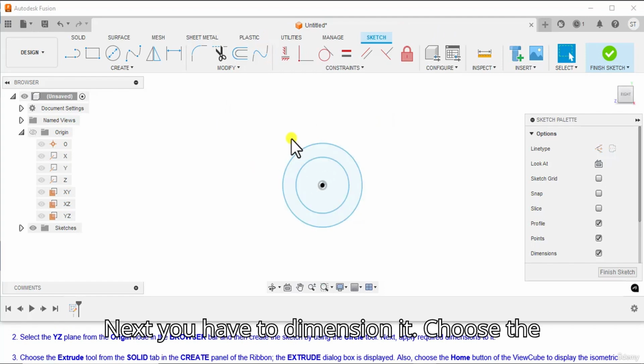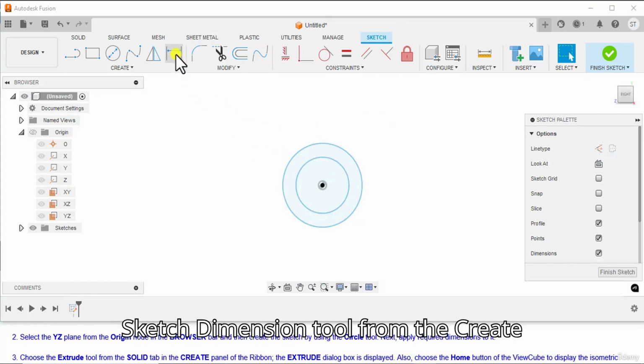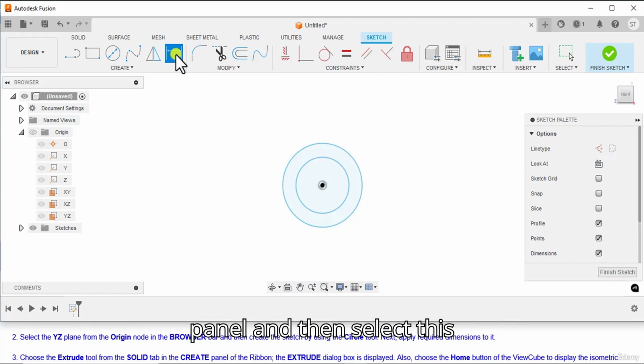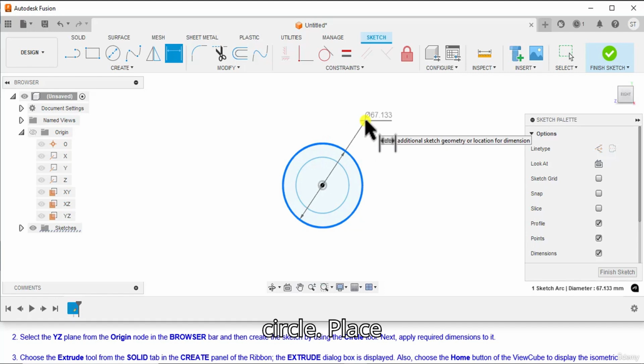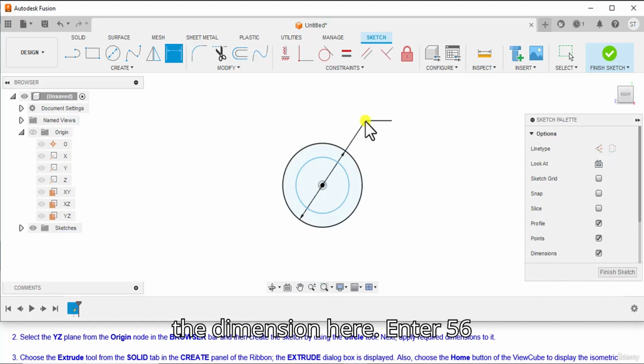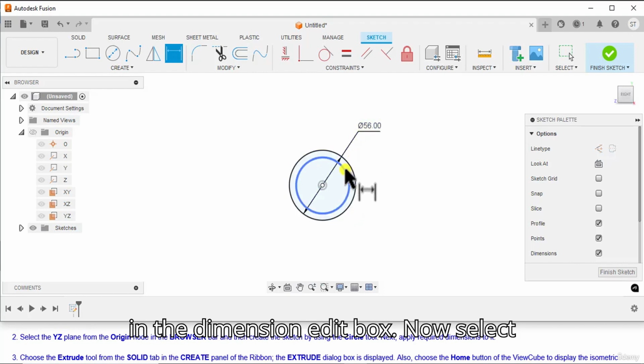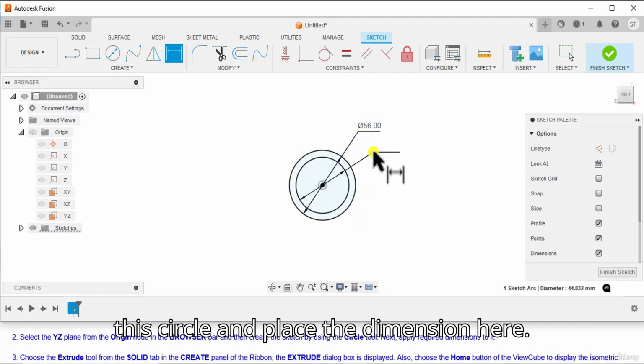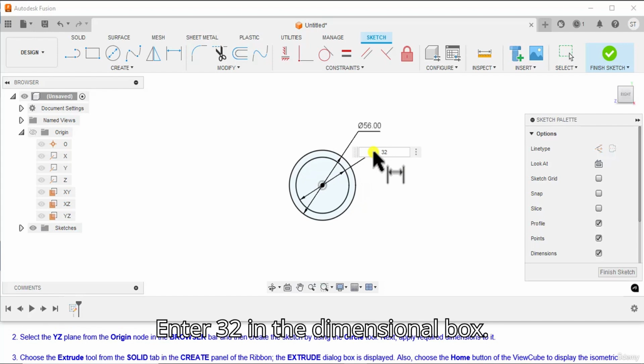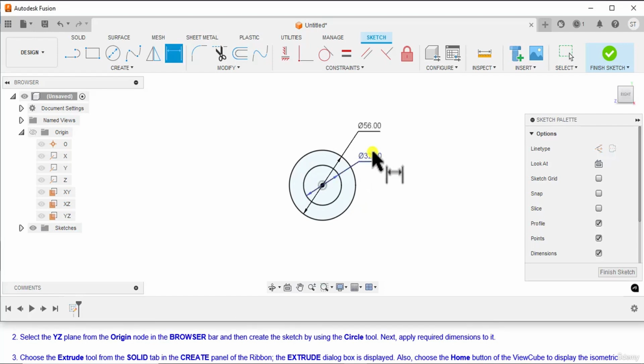Next you have to dimension it. Choose the Sketch Dimension tool from the Create panel and then select this circle. Place the dimension here, enter 56 in the dimension edit box. Now select this circle and place the dimension here, enter 32 in the dimension edit box.